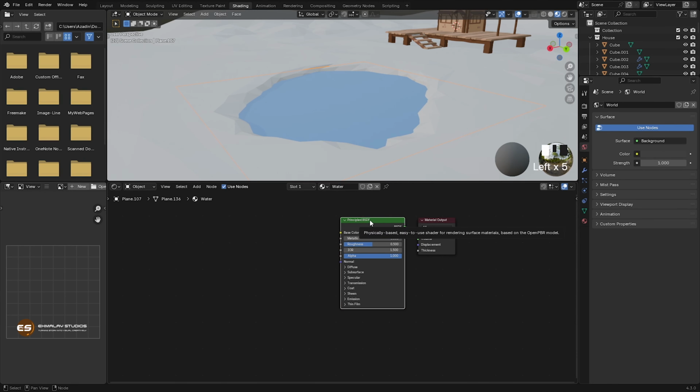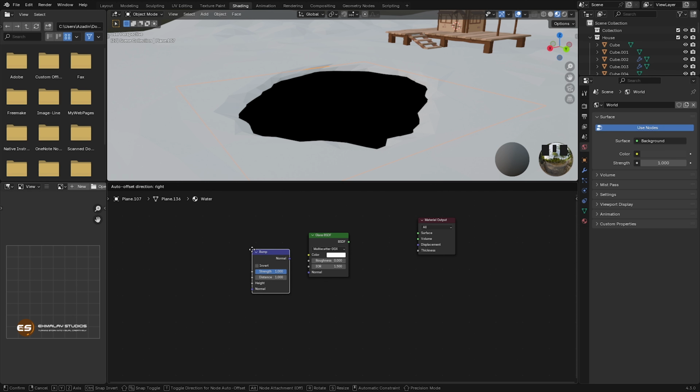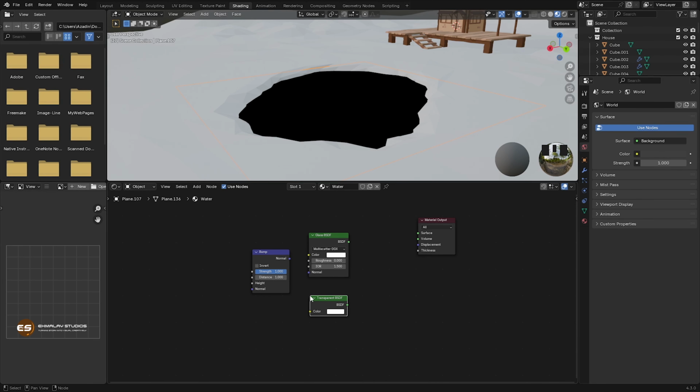We're gonna delete this one, we don't want this, and we're gonna add some more nodes. So Shift A, and the first one is gonna be glass BSDF. So this is one. Shift A again. This time let's search for bump, and next one Shift A. This time it's gonna be transparent. Let's move this there, and let's add some more.